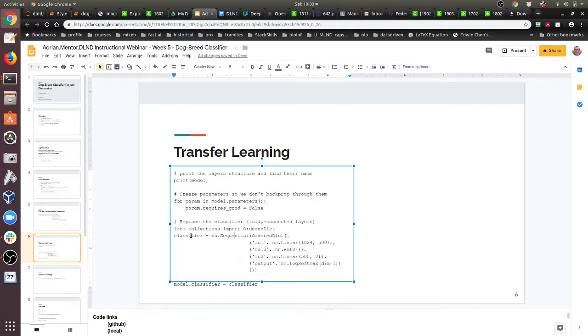And for the classifier, essentially you are going to replace it. So you are going to put your own classifier. Here is one where we use the sequential construct in PyTorch, which essentially forms the pipeline with all these layers. The output of one is fed as input into the next one.